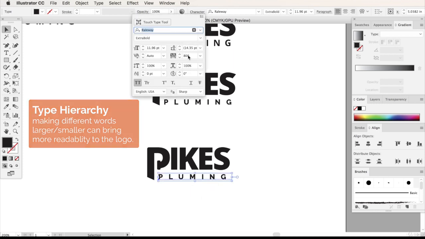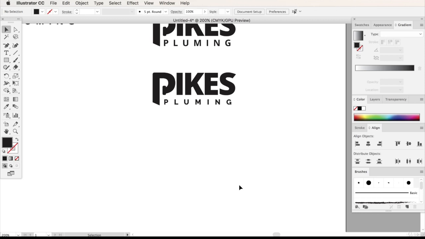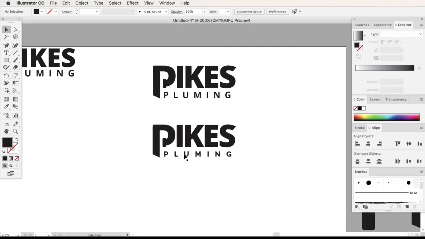So let's continue to mess around. Let's do a tighter tracking. See, it gets a little too big. It starts to fight and compete with the Pikes, and that's not good. So I think what we had before, I think that's looking nice. I like the Railway font here. As opposed to using the same font, we use Open Sans on the top and Open Sans on the bottom, I actually like using a different font. Usually I don't pair two sans serifs together, but this looks nice.